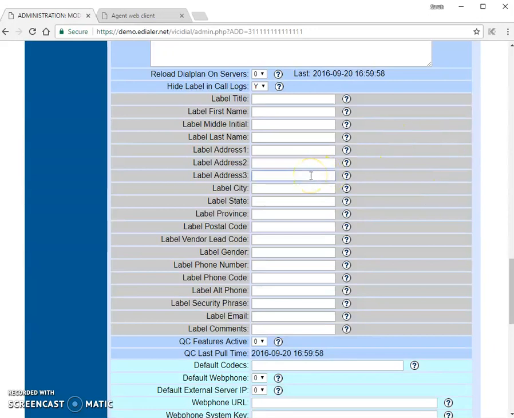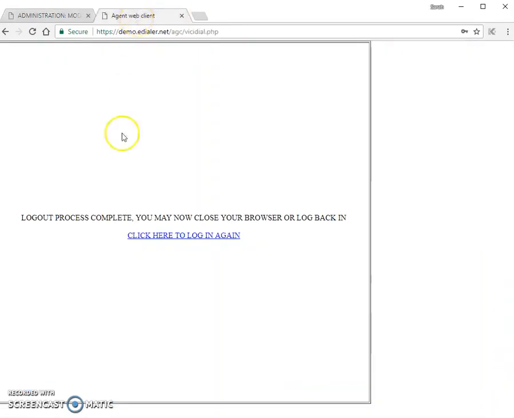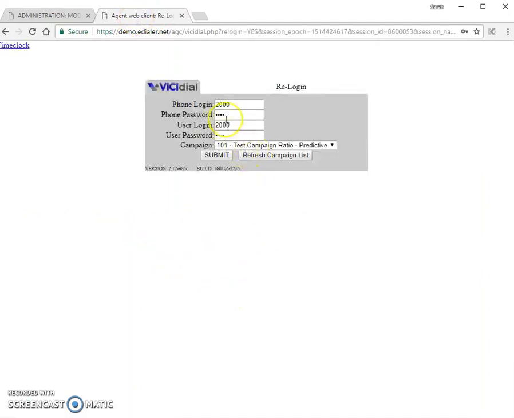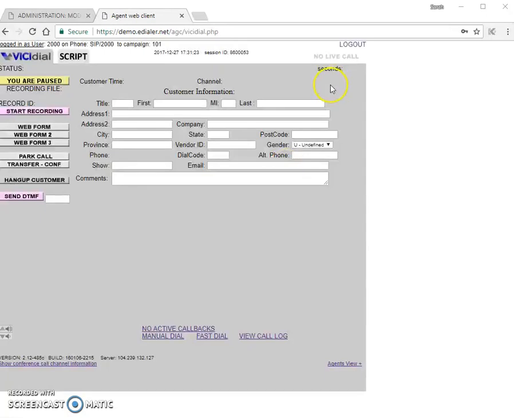So again, what we want to change is the label of address 3. Now I'm going to type in here the word company and then click on submit. Now going back to the old interface, I'm going to log in. And as you can see, address 3 is now changed to the word company or company field.